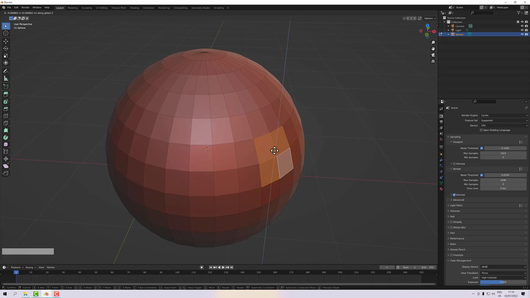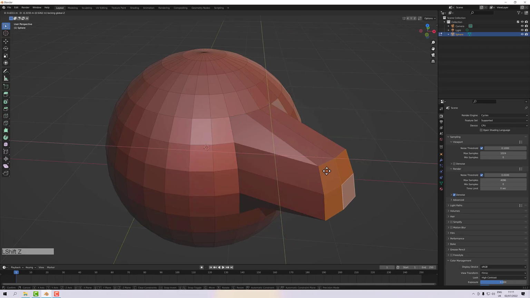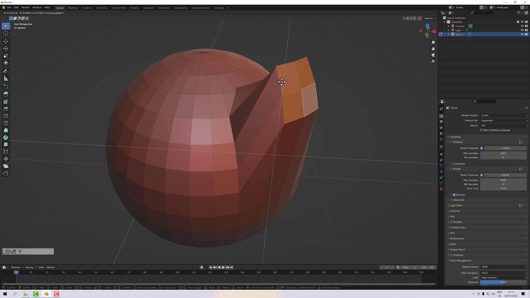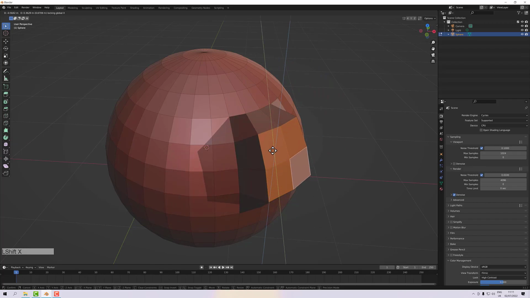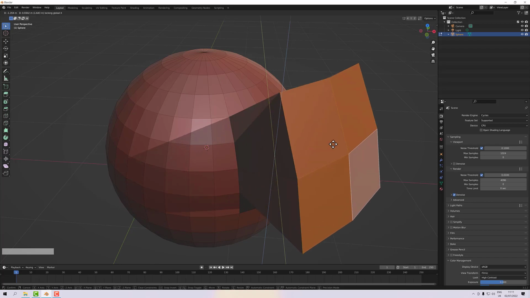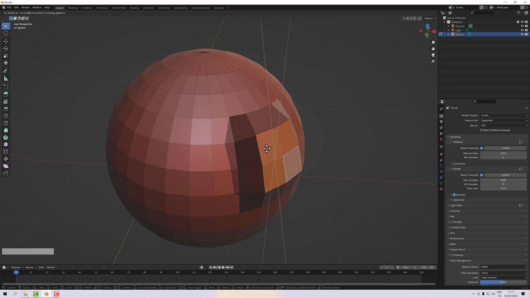Now, if I want to move it in a combination of axes, basically you press Shift and the axis you want to exclude. So if I press Shift and Z, it's now going to move in X and Y. If I press Shift and Y, it will move in Z and X, and Shift and X, it will move in, I've lost count, Y and Z. There we go, Y and Z.